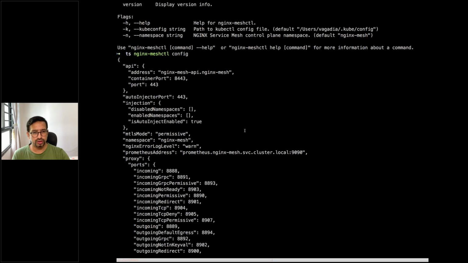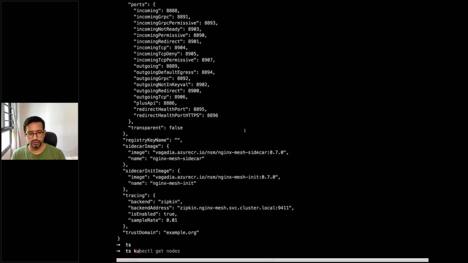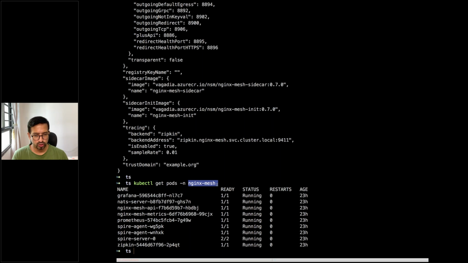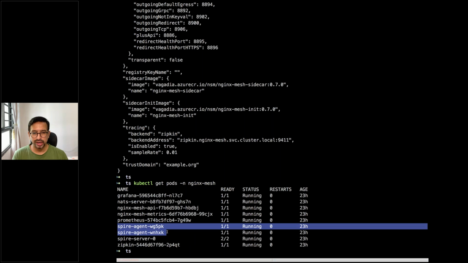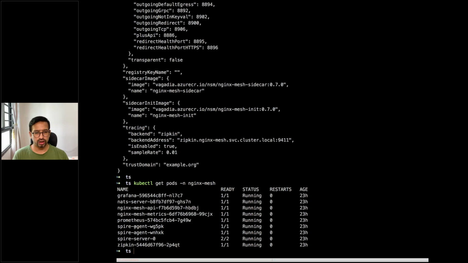Now I want to show the components of NGINX Service Mesh. So in the NGINX Mesh namespace, I have some of the components that we discussed in the slide. Spire is responsible for generating the service identity for each of the containers running there, and the agent runs on all the nodes. In this case, I just have a 2-node cluster, and that's the reason we have 2 instances of Spire running. Prometheus and Grafana need no explanation. They are quite popular for monitoring, and Zipkin is for distributed tracing.